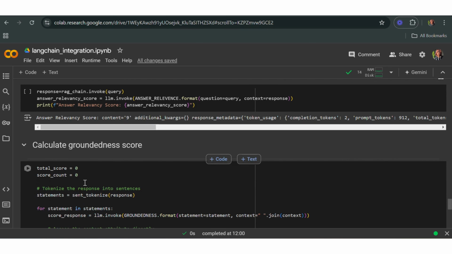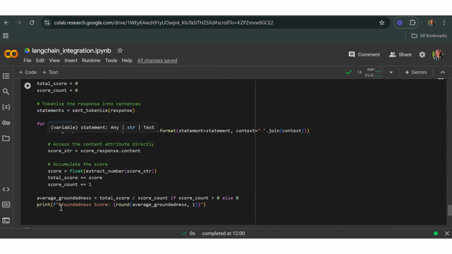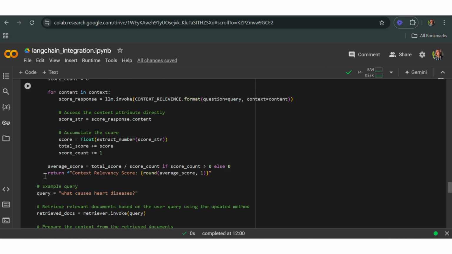And finally, we have the groundedness score, which measures how well the generated answer is supported by the retrieved context. So here is the function for that. The groundedness function basically splits the response into individual statements. For each statement, it uses an LLM to score how well the statement is supported by the context, and then at the end it calculates the average of the groundedness scores. So let's start by running all of these evaluations now that we know what they do.